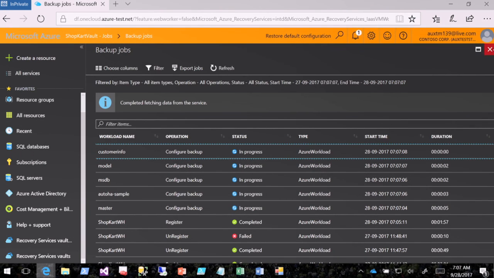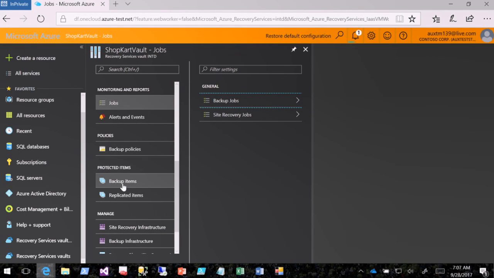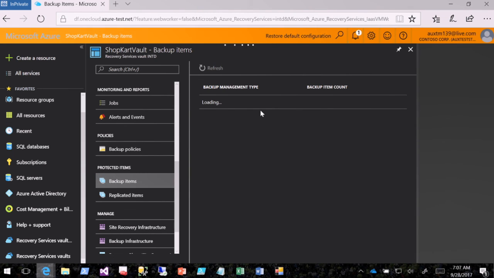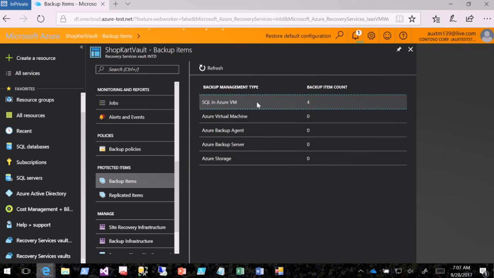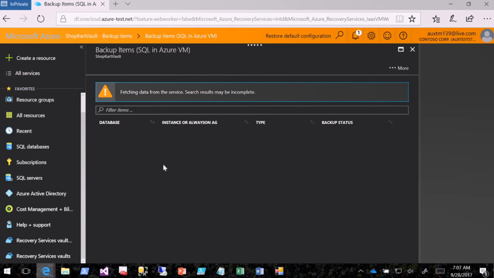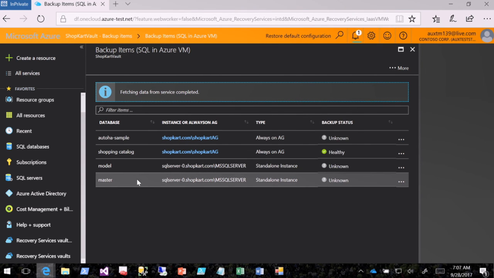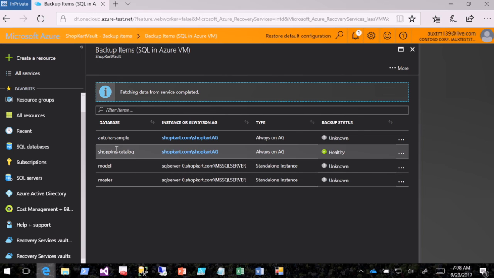So actually, let's go back. If you go to the protected items section and hit backup items, this shows all the databases in my VM which have a policy defined. So I can actually pick any database.